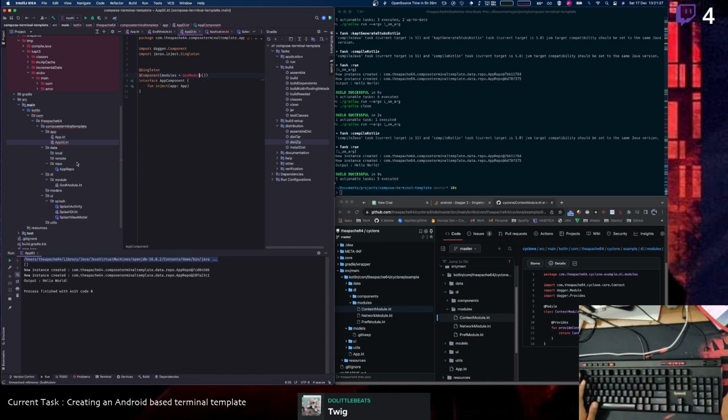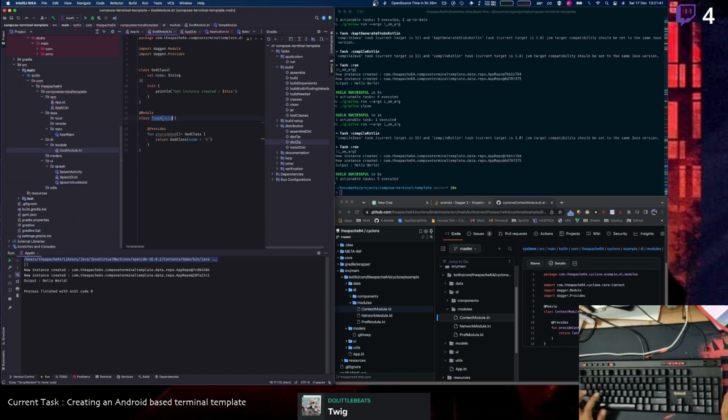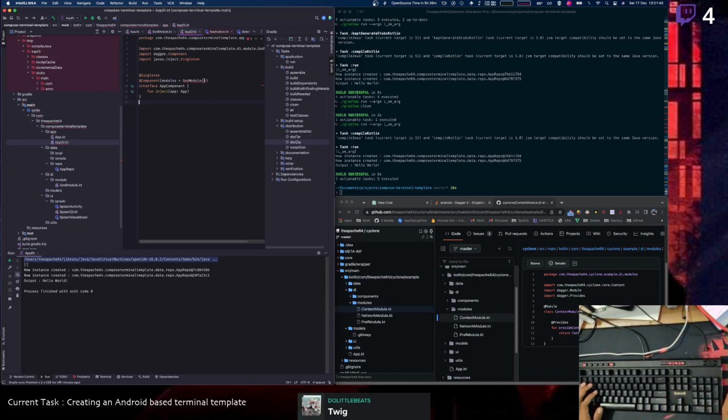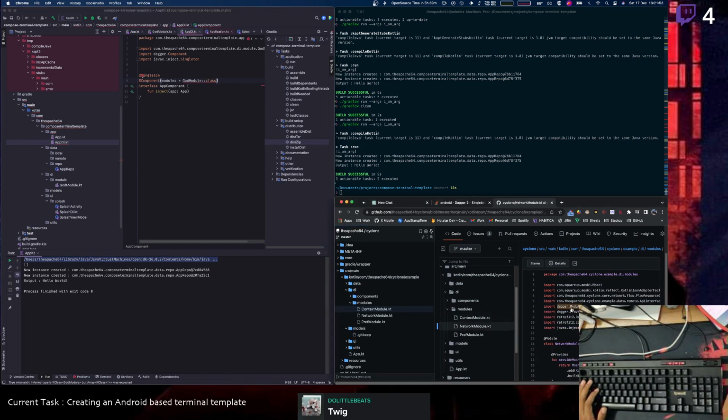God, my God, there is no such module. It didn't change the God module. I think you should give it something like this, or it should be an array. It should be an array or what? No, module. Okay, yeah, component. Where is component?